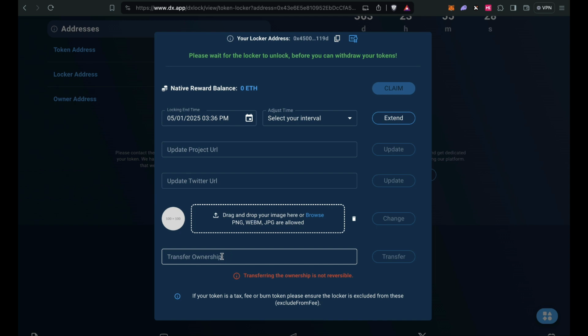Just be careful, because if you do that, which would mean you come here, you put the new address and click on transfer, that lock becomes the property of the other wallet. You have no more control.